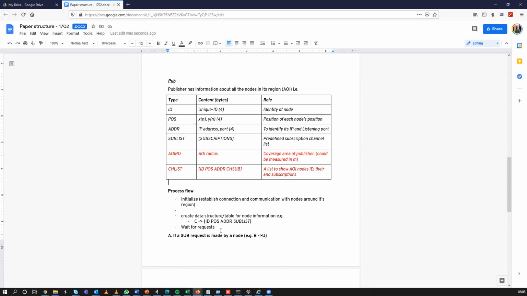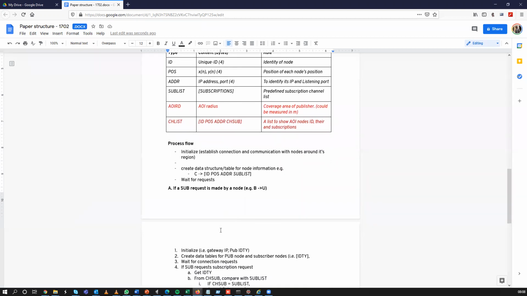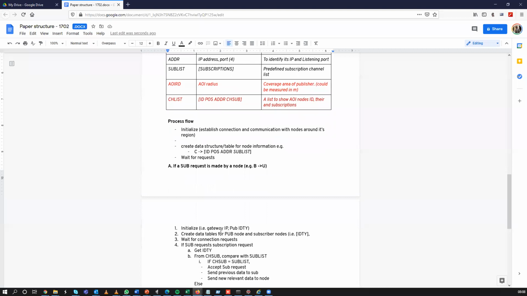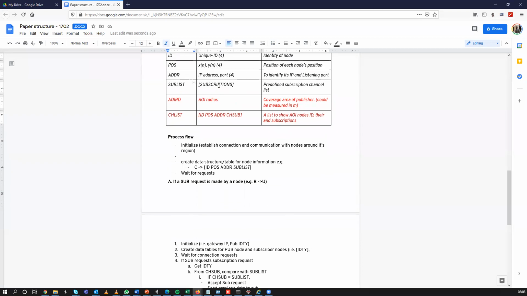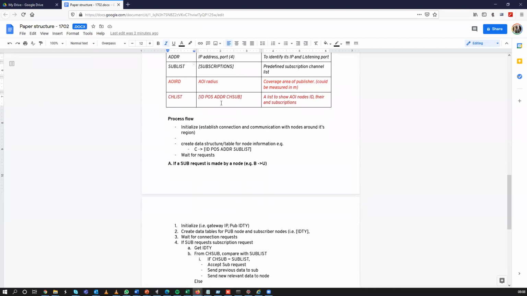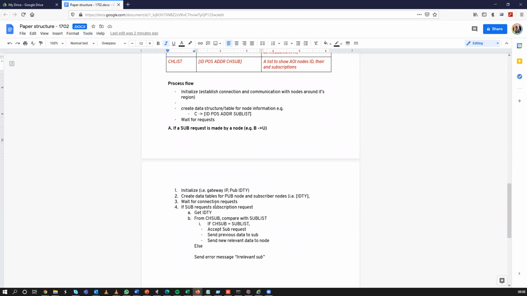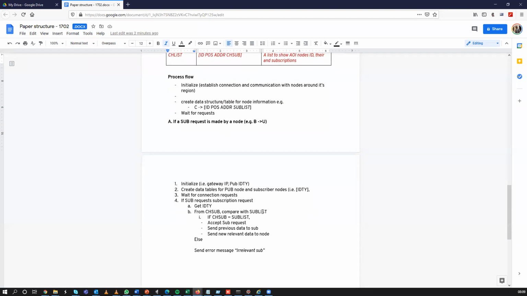So now if a sub request is made, first you want to initialize. Then you want to create the data tables for the pub node and subscriber nodes. So that's the identity of the publisher and also the subscriber. And then the idea is to create it in its table as illustrated here. That's the CH list, and maybe the CH list and IDTY, which is the identity of its own node. Wait for connection requests.